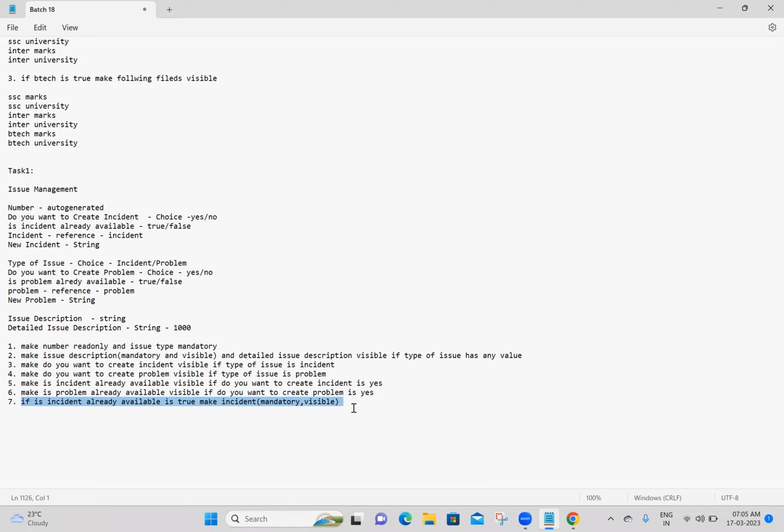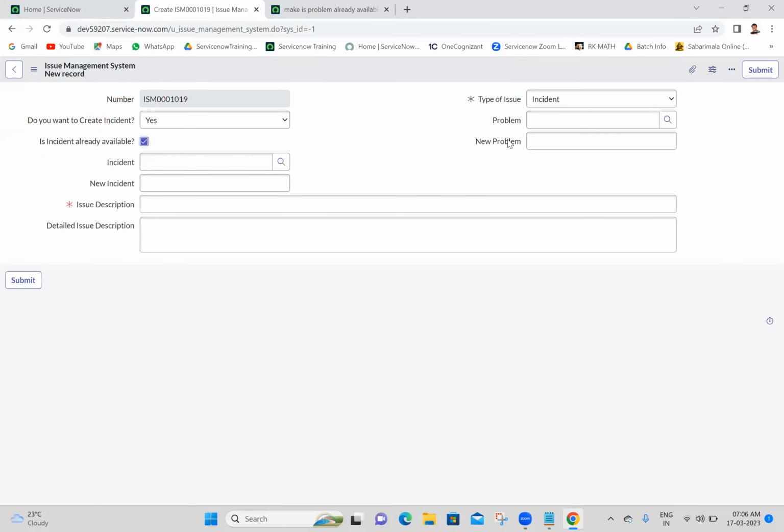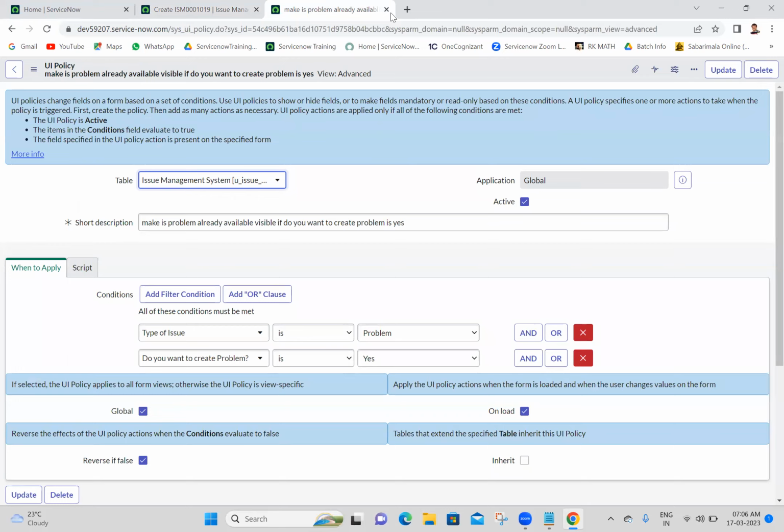Guys, here they are saying above condition only. So you have to follow these two conditions also: type of issue, do you want to create, also you have to follow. Otherwise, you will get issues here. Okay. So in UI policy condition, what you have to make: type of issue is incident, do you want to create incident is yes, is incident already available true. Then you have to write the UI policy action on the incident table, that is mandatory and visible. Okay, like that you have to create UI policy.